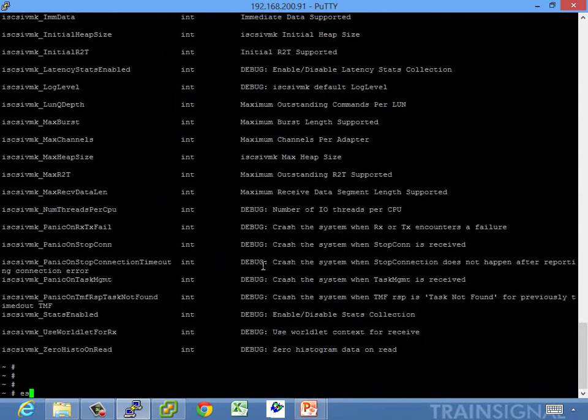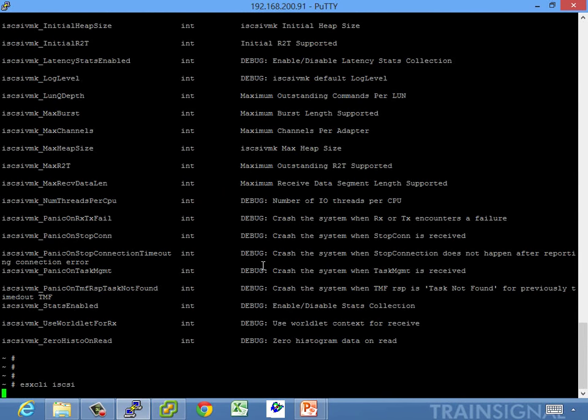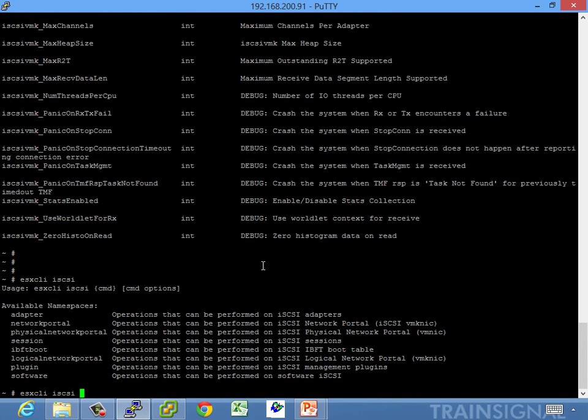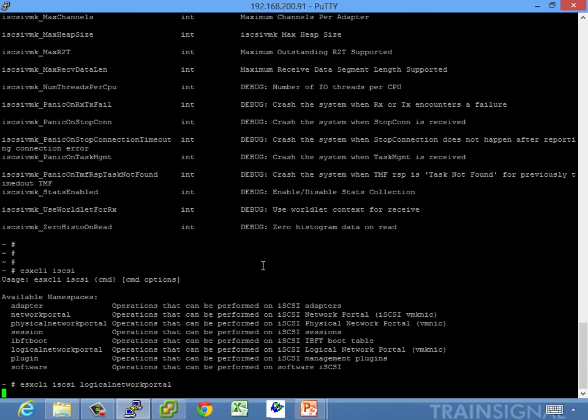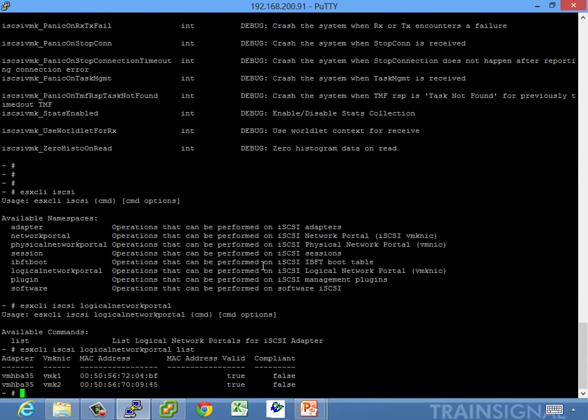Jump back to PuTTY land, so ESXCLI iSCSI. So we can do things like, let's see, logical network portal list. And it's got your VM adapters. Mine are the virtual because it's iSCSI software. My VMKs, MAC addresses, you know, true, compliant because they're not really compliant because I'm not doing my mappings.